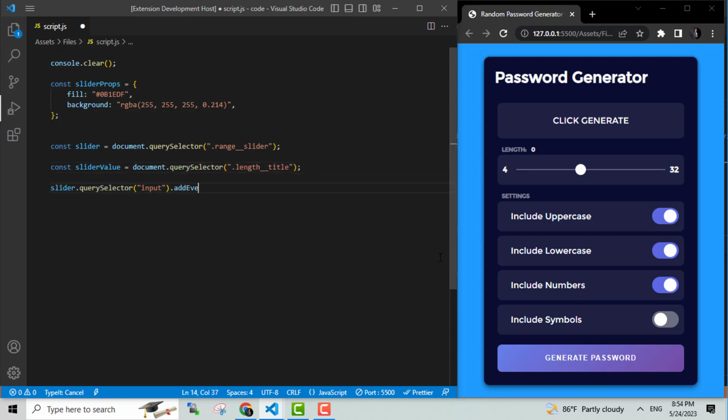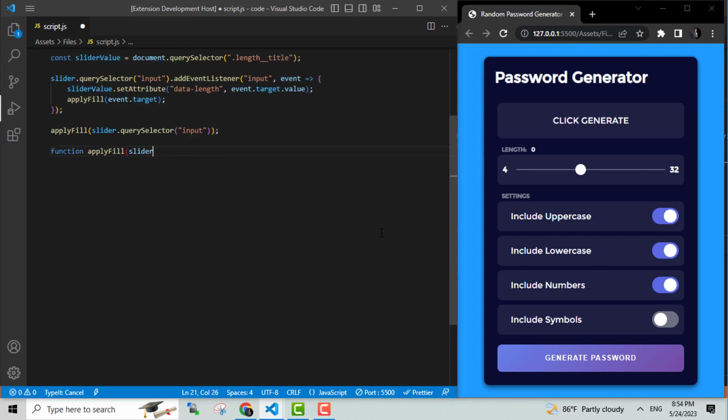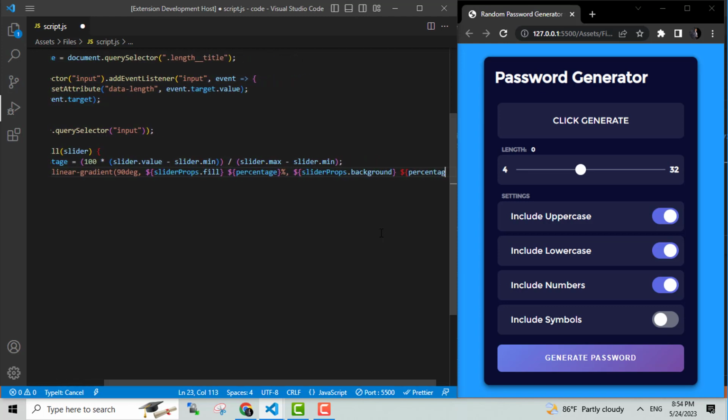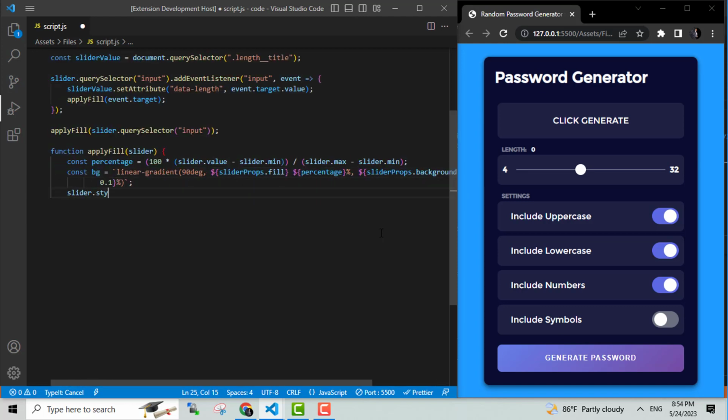Selecting the range slider container, which will affect the length property of the password. Text, which will show the value of the range slider. Using an event listener to apply the fill and also change the value of the text. Selecting the range input and passing it into the apply fill function. This function is responsible for creating the trailing color and setting the fill.